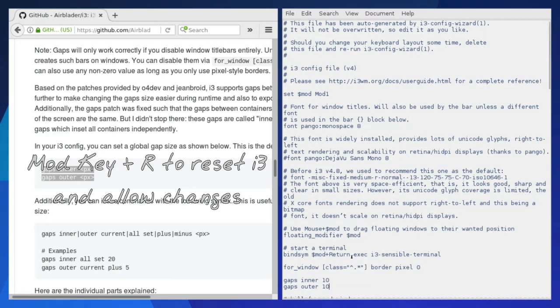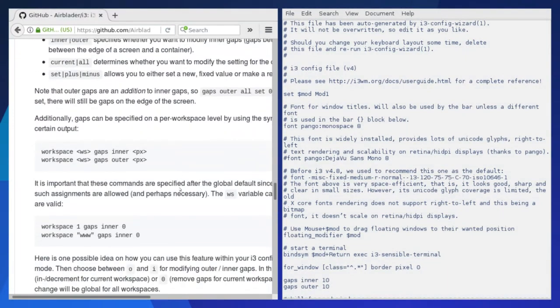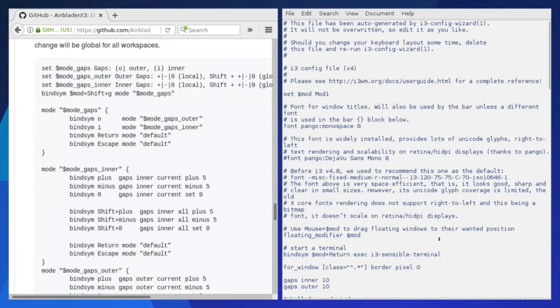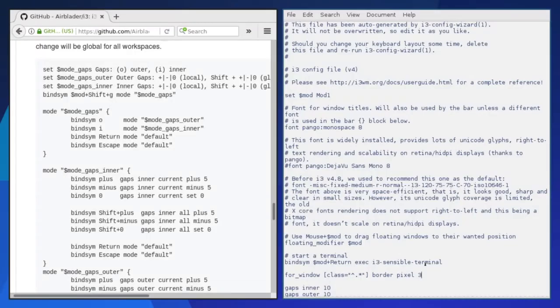And then you can actually input your gaps. Then hit mod key and R to reset i3 and allow the changes to happen. And that's about it. Now you can work on customizing it to meet your needs and designs.